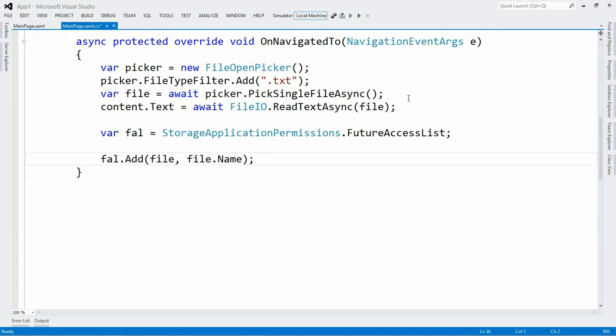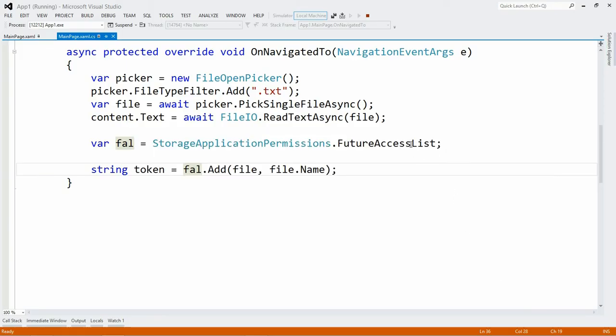This add method returns a string, which is a token. You can think of the token as a unique identifier that the list generates for this particular file. It's that token that you need later if you want to look up one of these files. So I'm going to run it, select file 1, and now that file 1 is in our future access list.